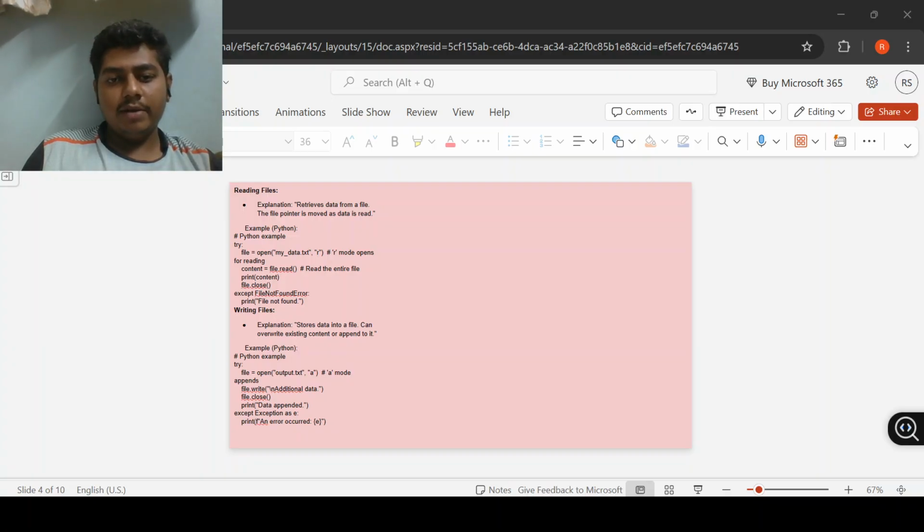To read a file, we open it in R mode, and the syntax for it is simply read with round brackets, which is used to get the content. The file pointer moves as we read. Next, to write, we can use A or W, which represent append and write respectively. In this way, we can store or update data in a file as needed.